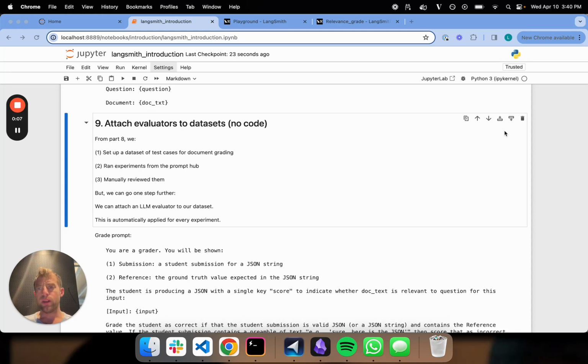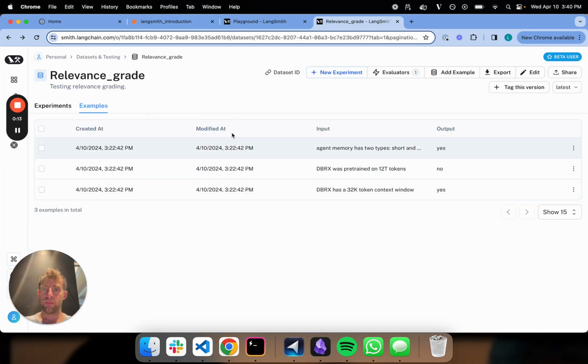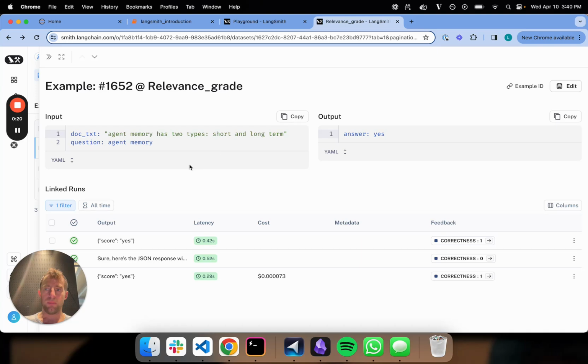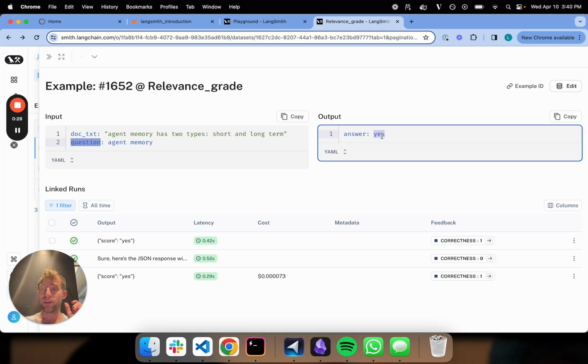So the prior video talked about setting up, I'll show over here, a set of test cases in a dataset. Here's this dataset we set up called Relevance Grade, and it had three test cases. I can show you each test case. Basically it has as input document text and an example question, and as output a ground truth assessment of whether this question is relevant to the text.